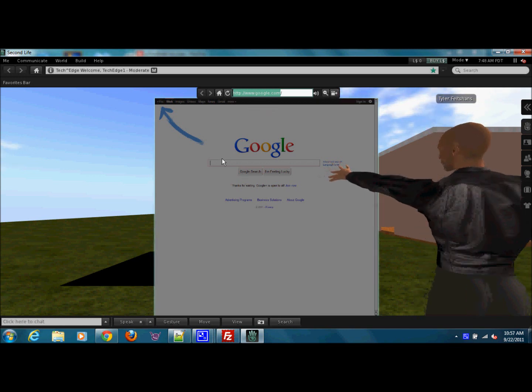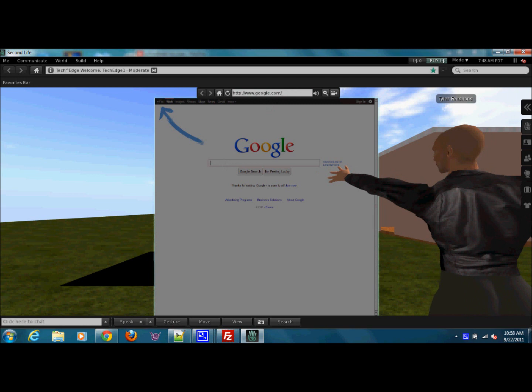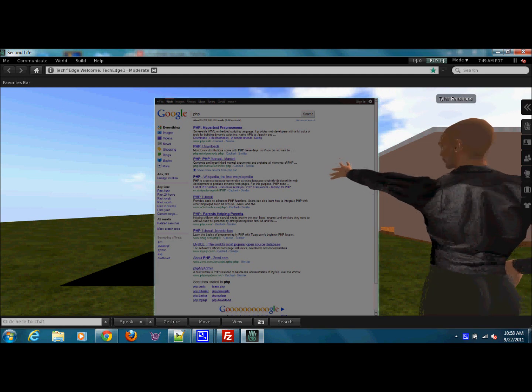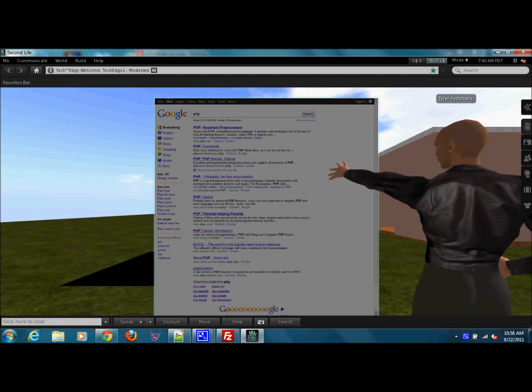So it works just like any normal browser. If you click in here, you can search for whatever you want. So I'll search for PHP. It'll bring me up the Google results. So now you have a fully functioning browser in your Second Life box, and this is very useful for, you can show videos, all types of different things.